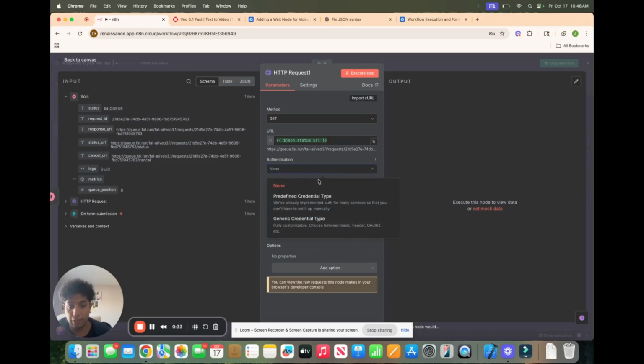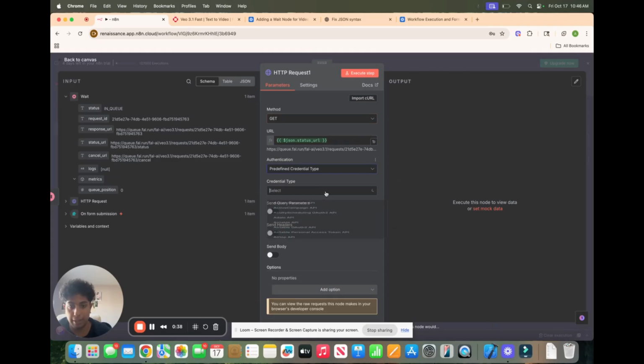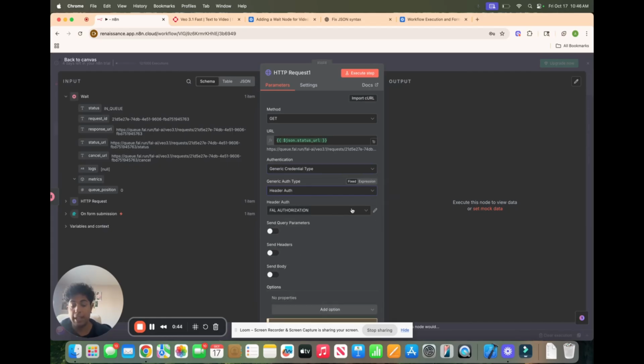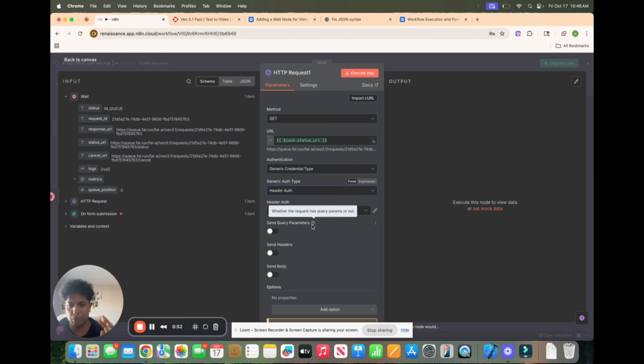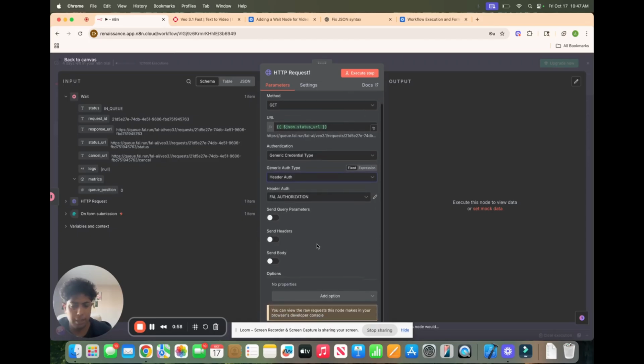Okay, authentication. We're going to do the same thing that we did before. Oh sorry, not predefined, generic. Same things we did before. Make sure it's header authorization. And if you already made your account before, it's actually going to remember it, so make sure you name it. I named it file authorization. So you don't have to go through the work of typing in the API key and doing all that. We want to get this done quickly, right? So yeah, everything like this is fine.